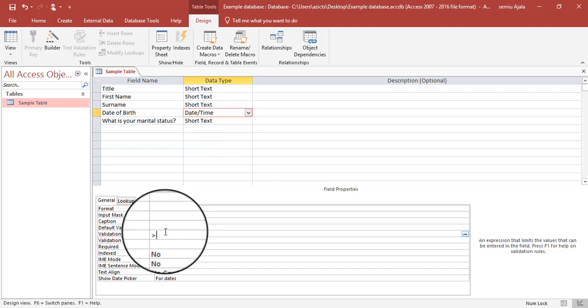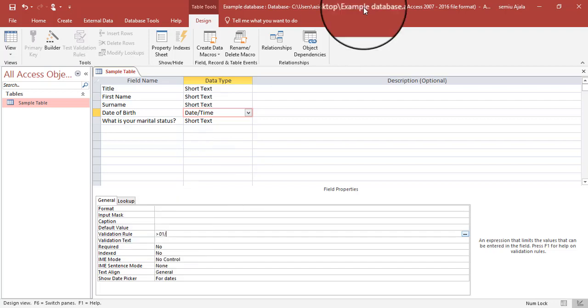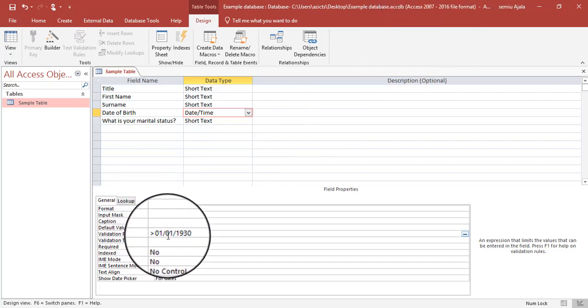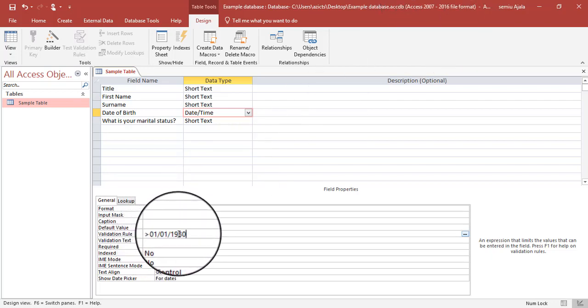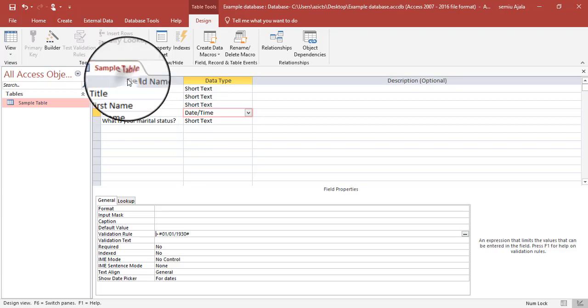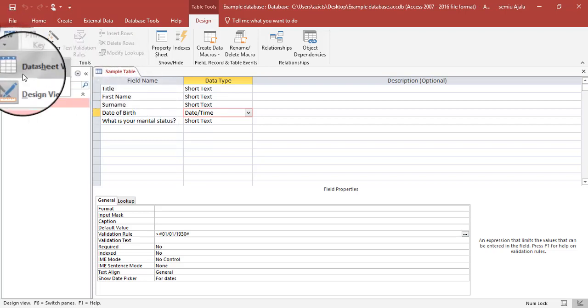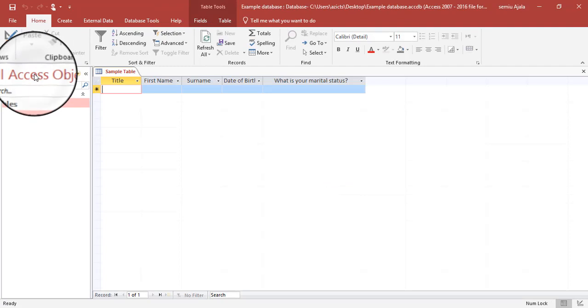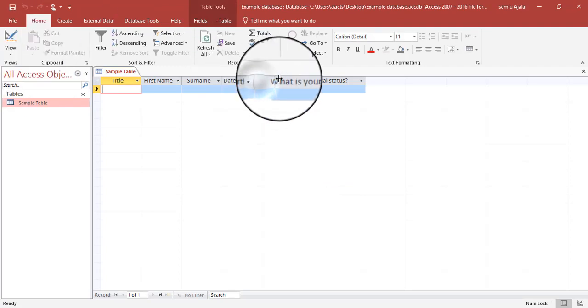So I'm going to use greater than, that means the date you enter must be greater than 01 for the day, forward slash 01 for the month, forward slash 1930. Anybody below this will not be accepted. Okay, so let's right click, save, and then go to datasheet view. This is where we can enter our data for now.